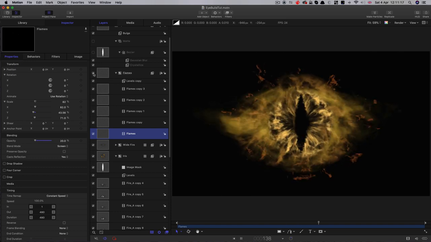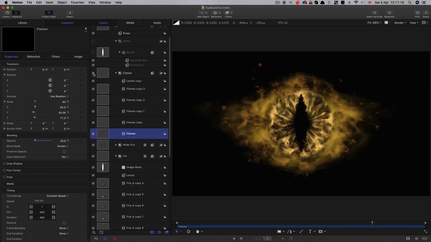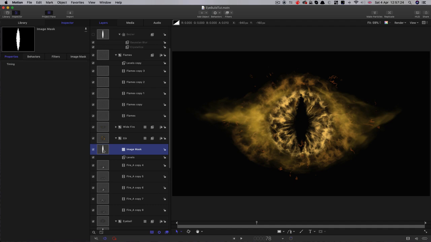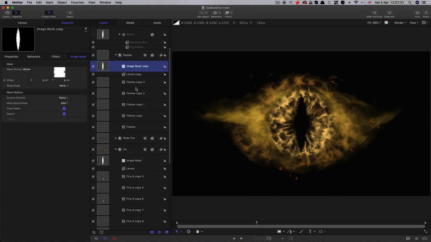Just that extra level of detail, I think, really helps. So there's another thing we probably need to do here, and that's to mask out the pupil. So we'll grab that image mask off the iris group there and Alt or Option drag it to the flames group, and it just tidies that up.